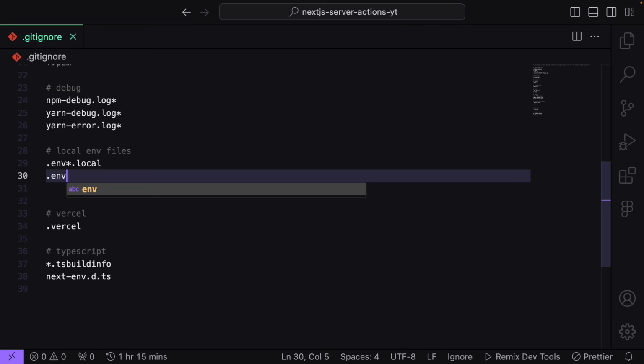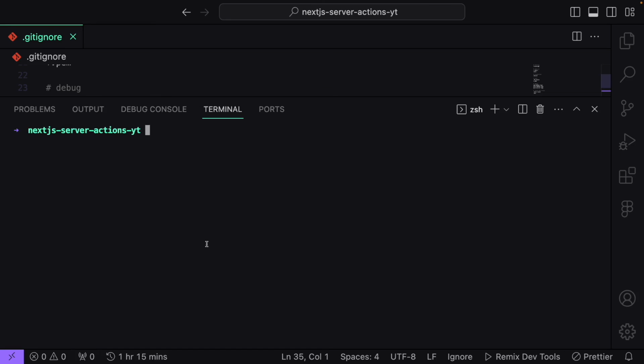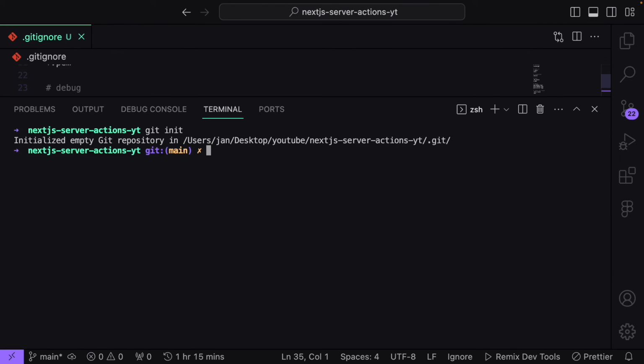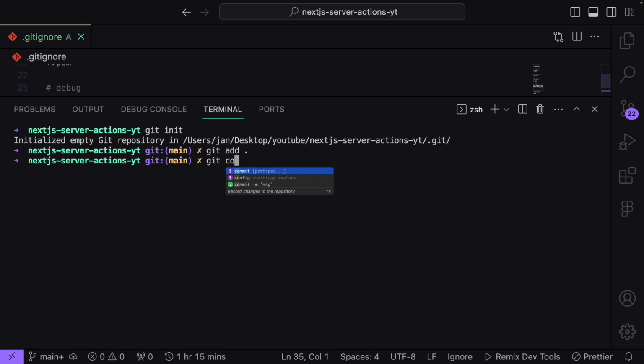That's because I don't want to deploy my .env to my GitHub public repository, so I don't want people to see my environment variables. So what do we do now? We open our terminal. Inside of here, let's do a git init. This will initialize a new Git repository. Let's do a git add everything with a dot, so git add dot. Then let's do a git commit -m, and for the message, let's say finished project.